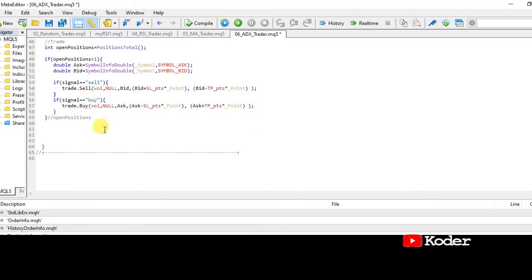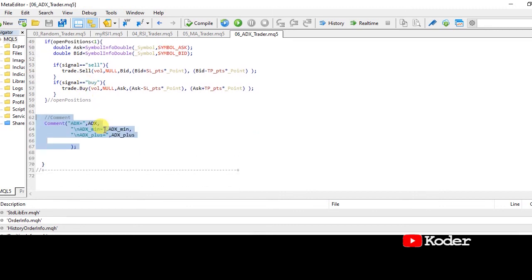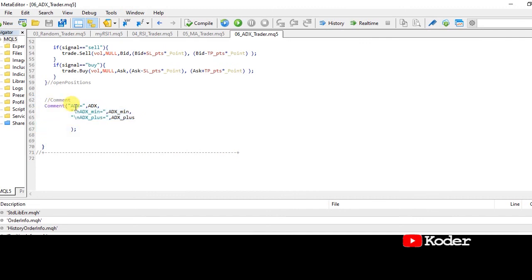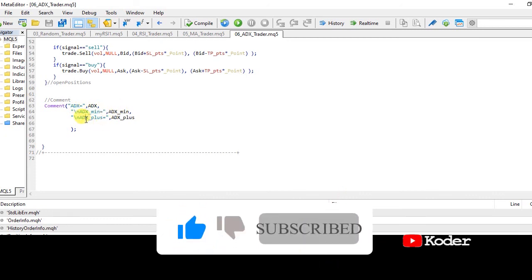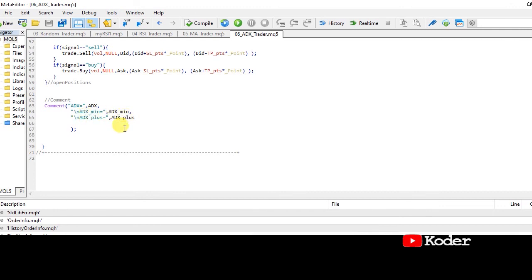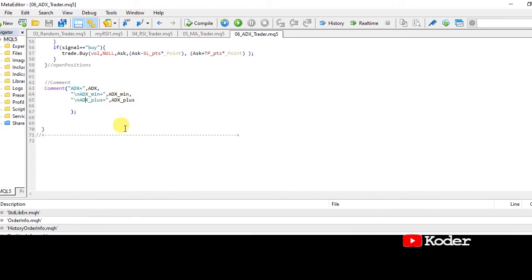Now I want to create comments. There's this function, Comment. You can write what you want. If you write Comment, ADX, you will see how this will come up. ADX, put it, and a backslash n tells the computer to go to the next line. On the next line, write ADX main, and then give me the value of ADX main. On the next line, write ADX plus, give me the value of ADX plus. Now we're good to go, and we can compile our program.